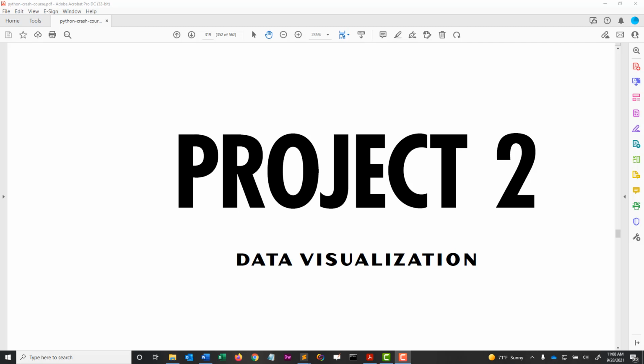Because the data is stored in the JSON format, we'll work with it using the JSON module. And then we're going to use Plotly's mapping tool for location-based data. And we're going to create some visualizations using Plotly.